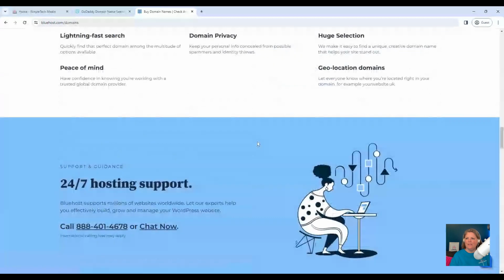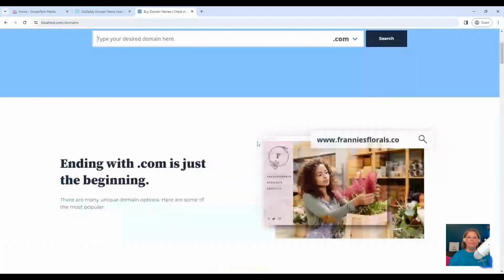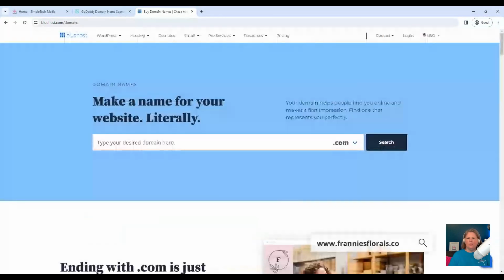And I also appreciate how simple their website is. I've really enjoyed using this site. Now, I did purchase a new domain just a couple of days ago, and I screen recorded. So I'm going to play that screen recording here and talk you through the process. And I thought that you all would enjoy just seeing what it's like purchasing a domain and seeing how simple it is.